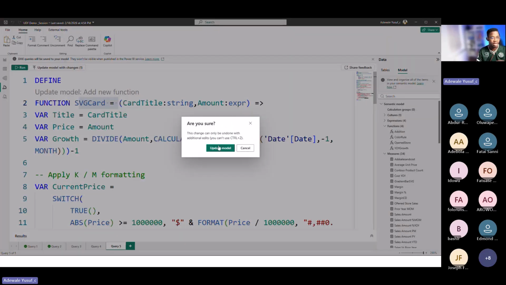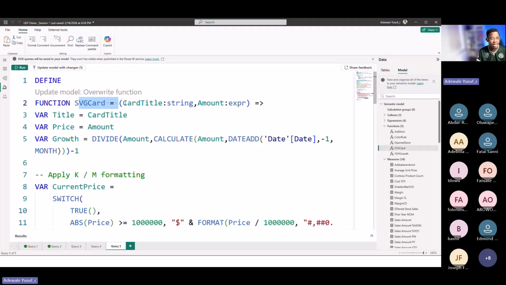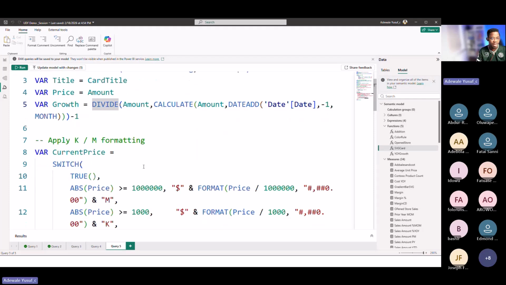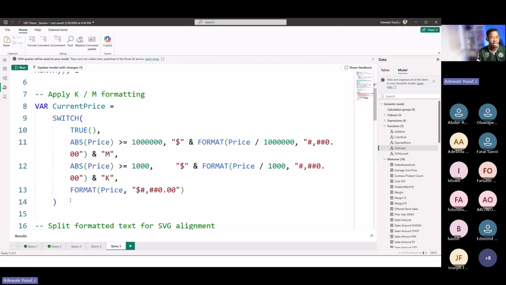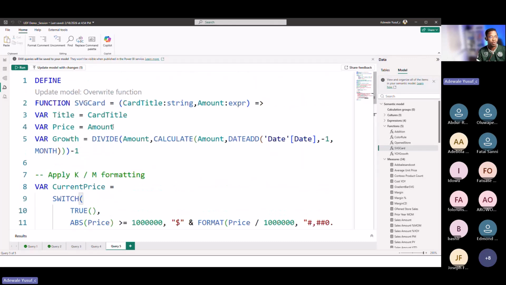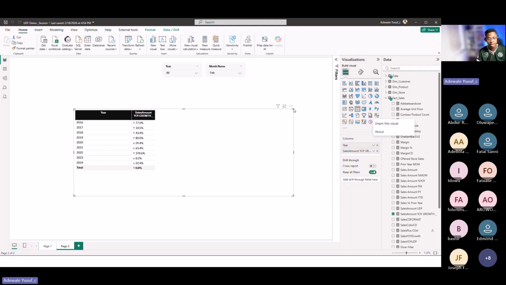Let me update this. In this measure, I want you to add two things: the name of the card and the amount, just those two things. Here it's looking at the card title, and it's looking at whatever amount I put. And I'm doing a growth on this, and the growth is calculating the amount, then the amount with date add, which is the same data that I have. Then I'm applying this dynamic formatting to my SVG. After the dynamic formatting, I'm adding the SVG itself.